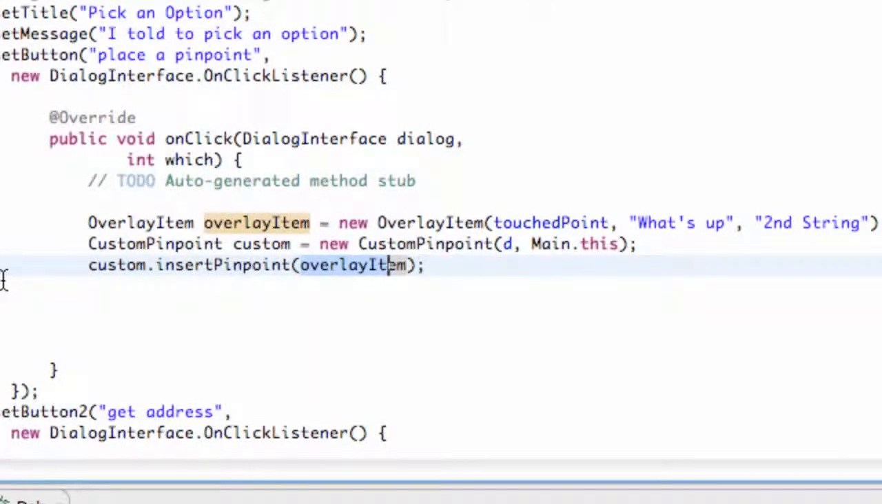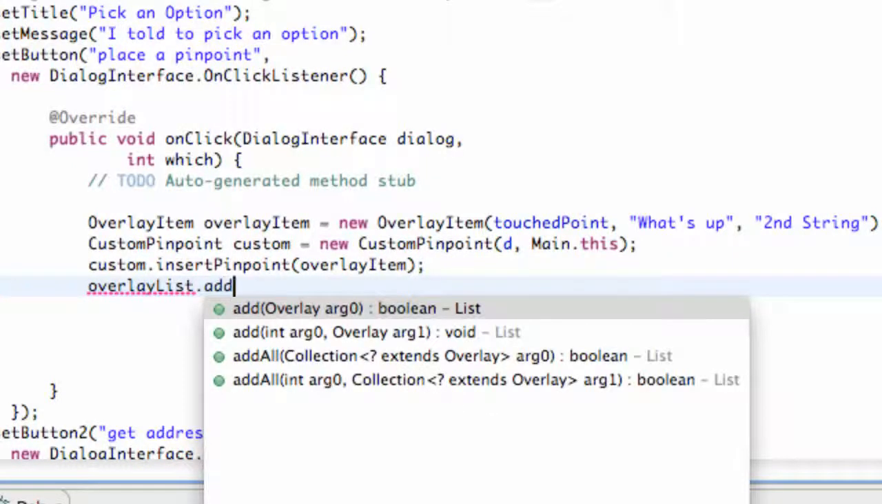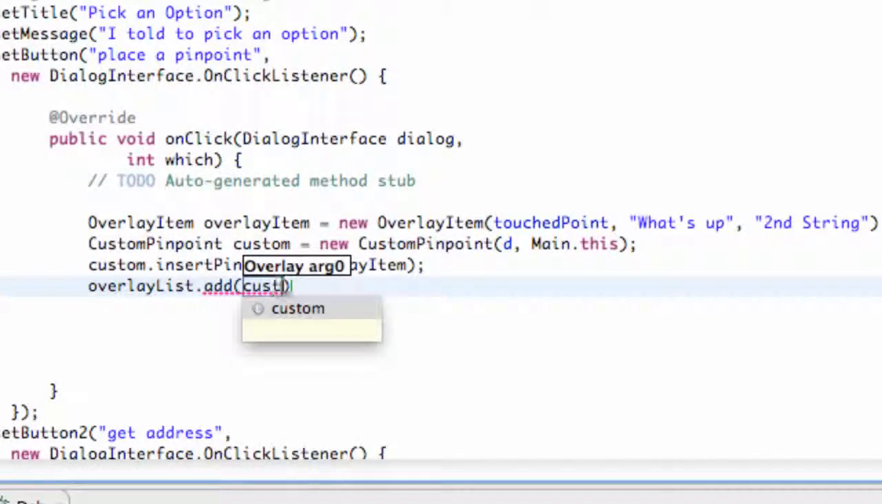And now we're just going to say our overlay list, which we modified at the beginning of this tutorial, that gets all of our overlays. We call it overlay list, and we're just going to add now our custom overlay. So we're just going to say custom here, and we're pretty much done with this tutorial.